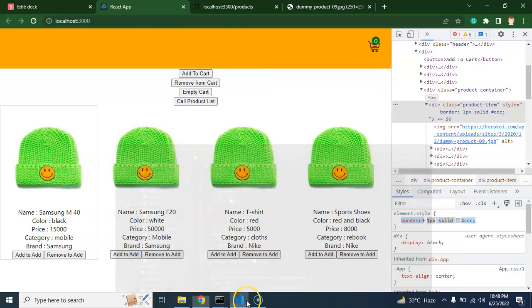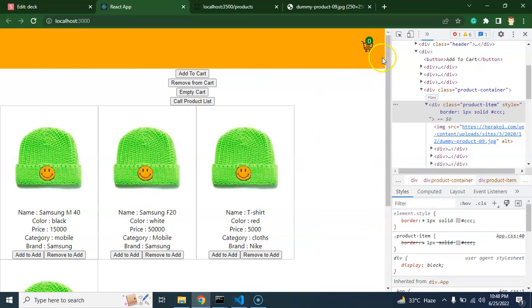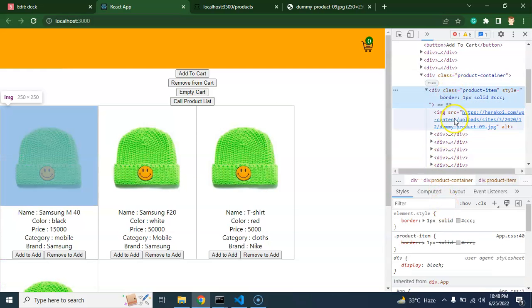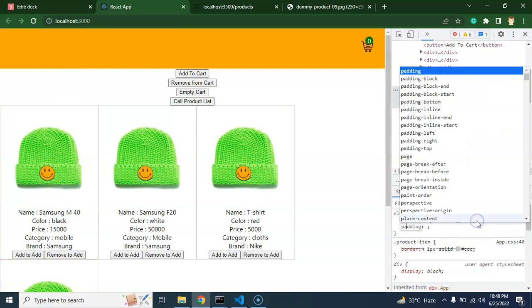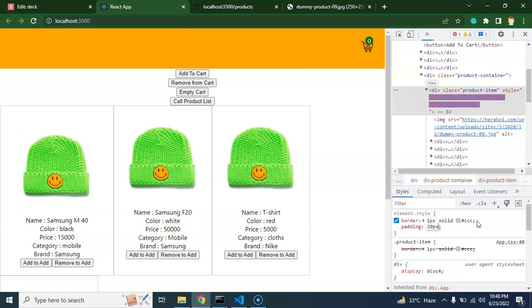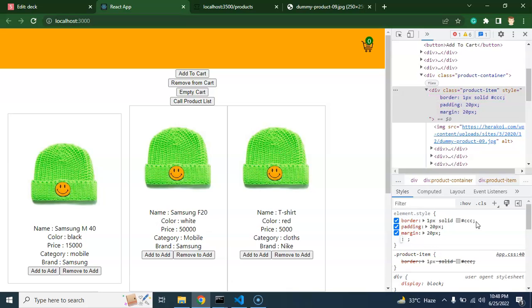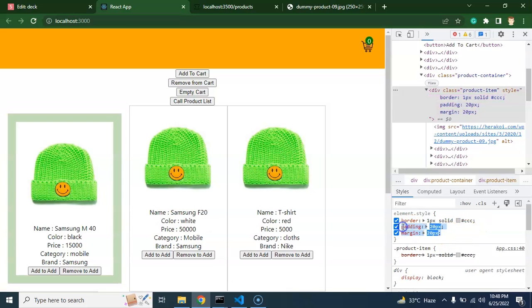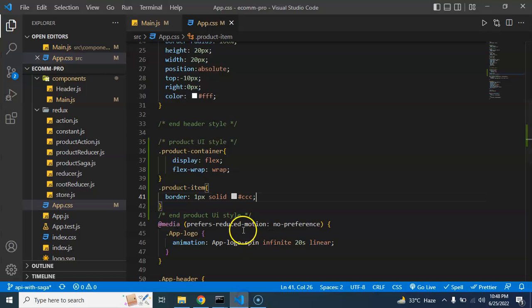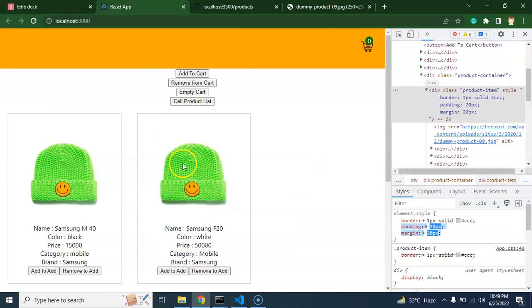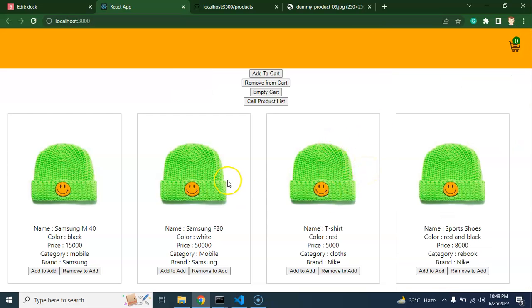But now still you will find that this is not actually perfect. So what we need to do here more is we can add some margin and padding also. So let's add here padding 20 pixel, margin 20 pixel. Now they are adding with only the one item, but now if you apply it on a whole class, then you can see how they actually look, right? So now they are looking much better.